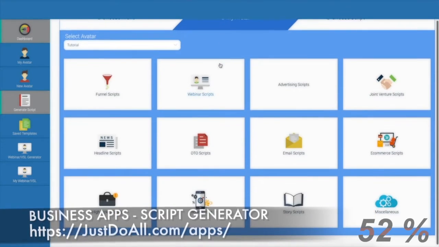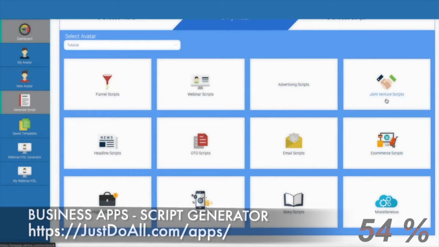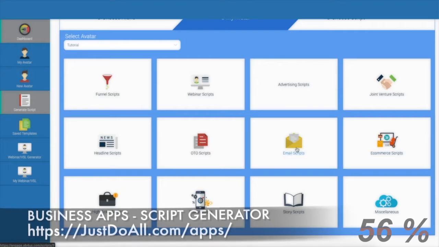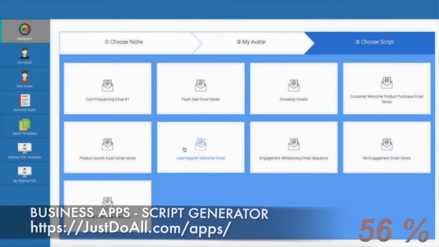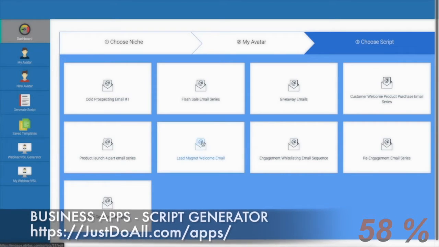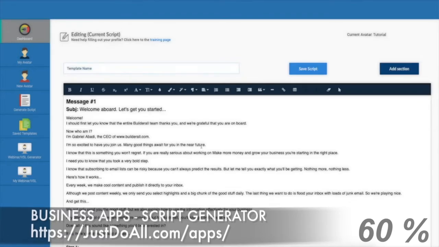And over here we can get funnel scripts, webinar scripts, advertising scripts, joint venture scripts, and all of these over here. I'm just going to get an email script. And here you can choose what type of script you want. I'm just going to select lead magnet welcome email, click on it, and it will give me a template of the email that I selected.